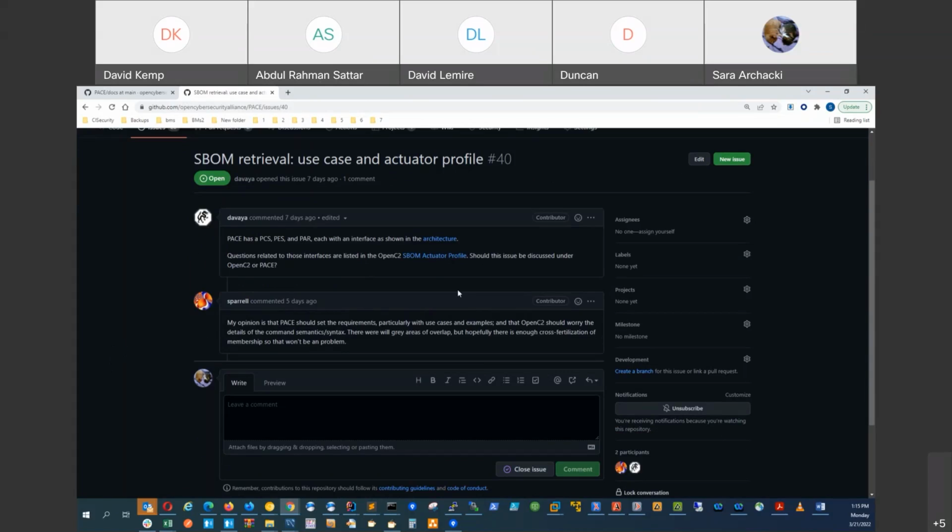Yeah, that's kind of a procedural question. It doesn't seem that important when I reread it now, but we're having discussions here in PACE. We're having discussions in the OpenC2 TC about the SBOM actuator profile. But obviously, we can discuss them both places.